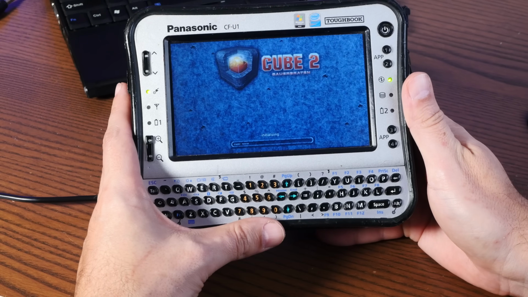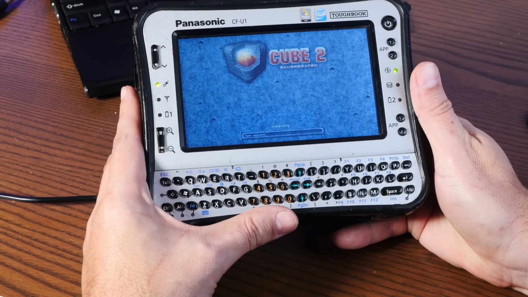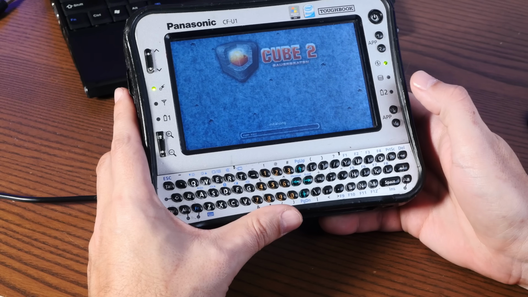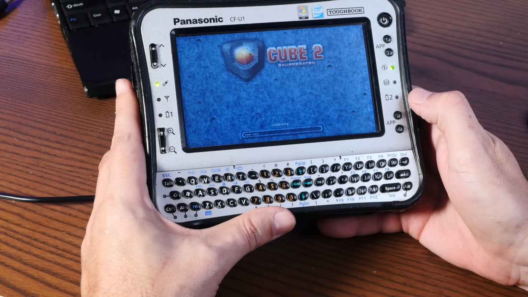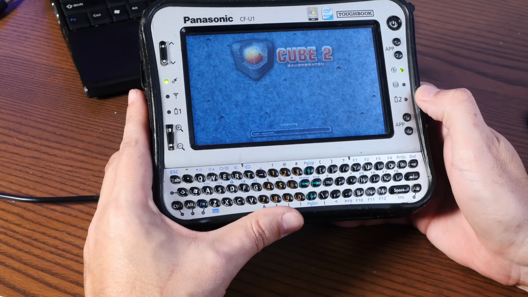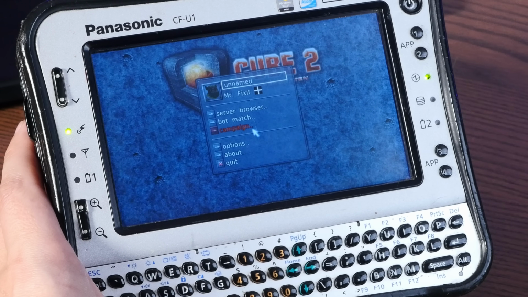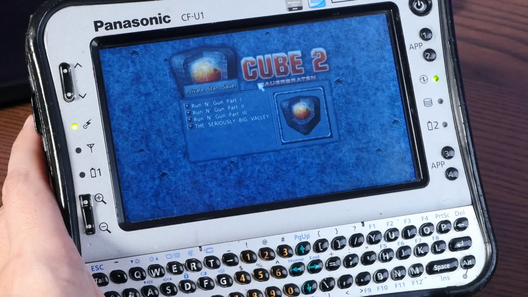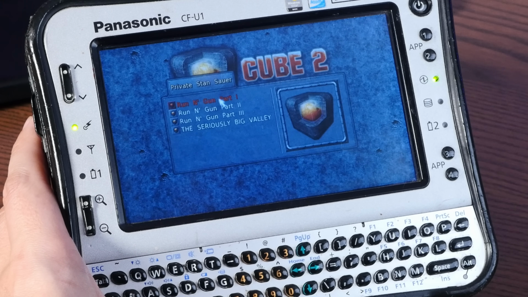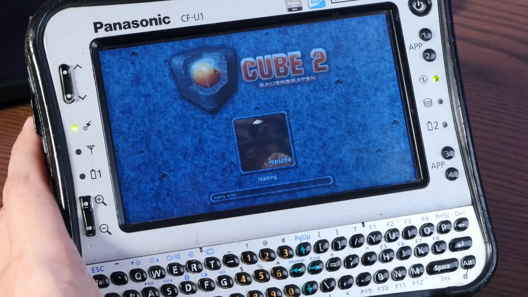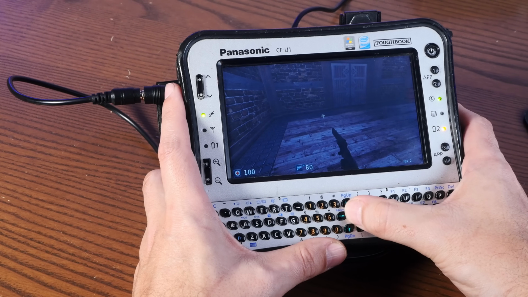I'll check it out. I installed my favorite open source game, Sauerbraten Cube 2. I wonder if this will be anywhere close to playable on this thing. Ooh. Quite a bit of lag even on this screen here. Now, this is not looking good. Oh yeah, look at that. We loaded into the game.